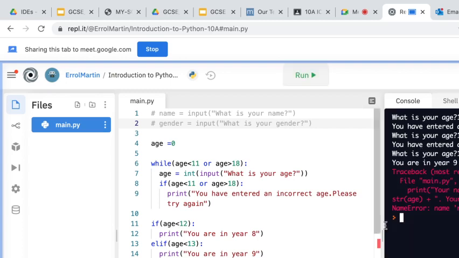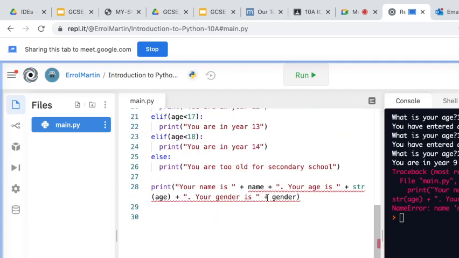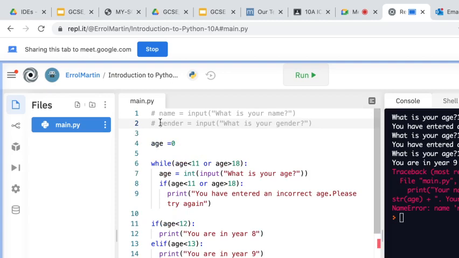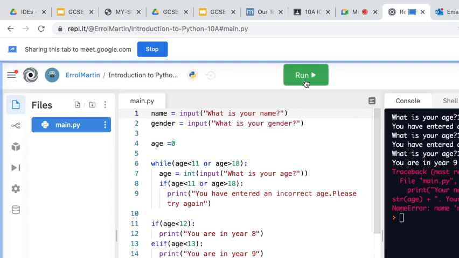it's asking for a name later on in the code. I've commented name out at the top of this bit of code, and it's thrown an error because it sees name down at the bottom and it doesn't know what to do with it. So what I could do is, just to make sure that it all works, let me put name and gender back in. So you see it working properly with no errors.